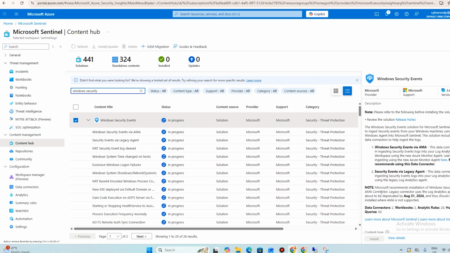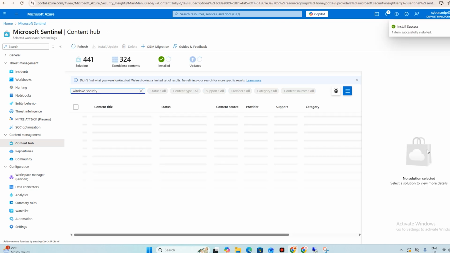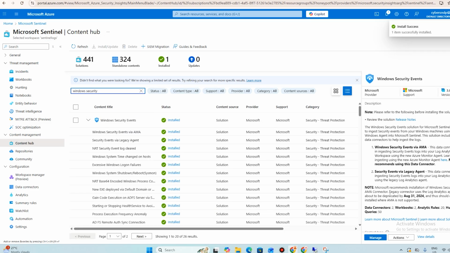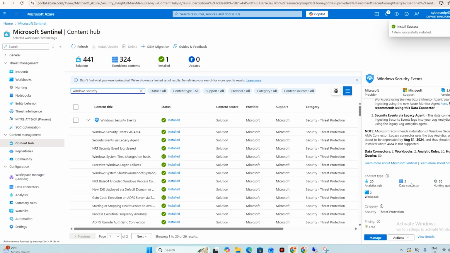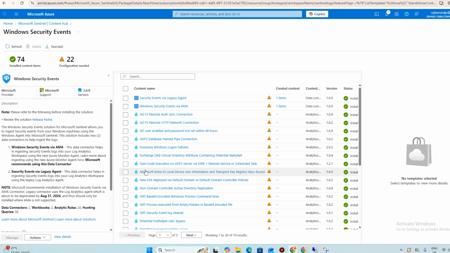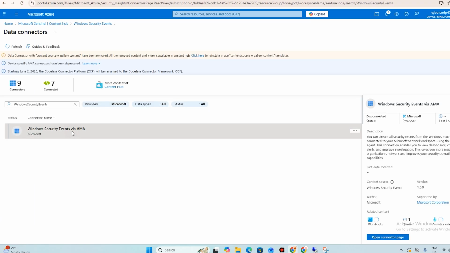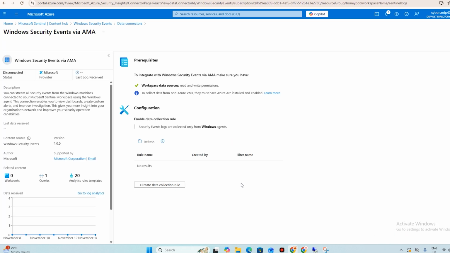And it says there are two ways. One is using the legacy agent, and the other is using the AMA, the Azure Monitor Agent, which is the recommended way. Once the connector is installed, you can hit manage and basically use the AMA. So I'll click there and select that. I'll open the connector page and just follow through the configuration.